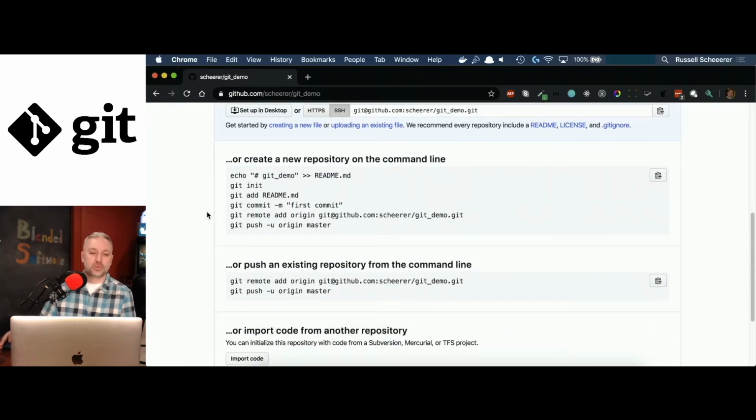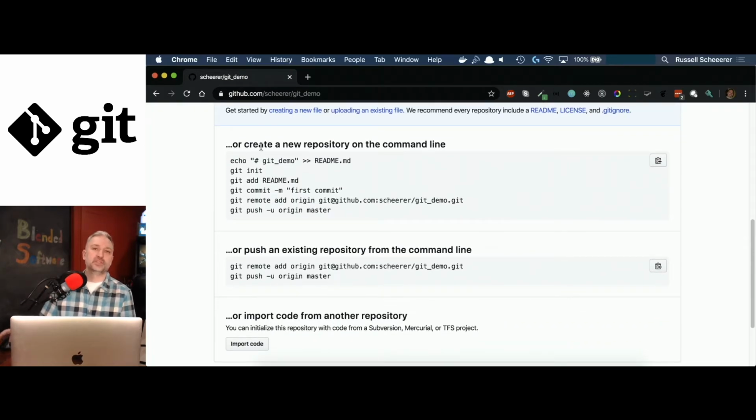Now, what you'll find is it's telling us 2 different ways to do this. It's telling us if you want to create a brand new repository in the command line, this is what you need to do. Well, if you look, a lot of this is really what we just walked through. Initialized the repository, added some files, committed them, and now we're at the step where we want to add the remote.